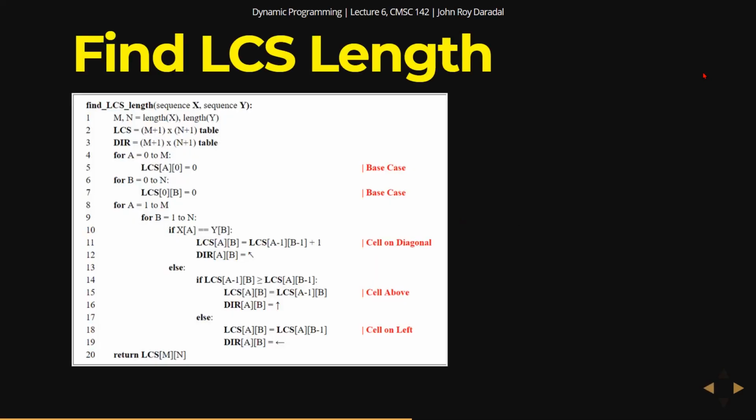So putting all of that together in an algorithm, it would look something like this. So you have two tables of size m plus 1 by n plus 1, and then you will initialize the base case. So for LCS A0, all of that would be 0. For LCS 0B, all of that would be 0 as well. And then this one would be going through per row, so for row from 1 to m, and then this one is going from each column from left to right, so from 1 to n. We'll check if xa is equal to yb, then if they're equal, we check the diagonal, so a minus 1, b minus 1, and then plus 1, and then update the direction.